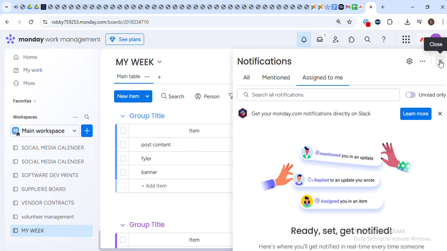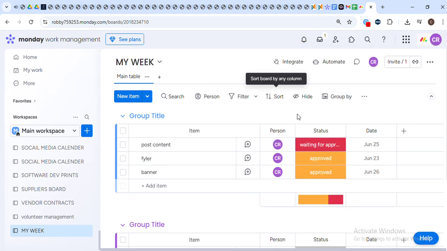And there you have it. With these simple steps, you can efficiently track content approval status in Monday.com. Remember, the key is to stay organized and use these tools to your advantage.